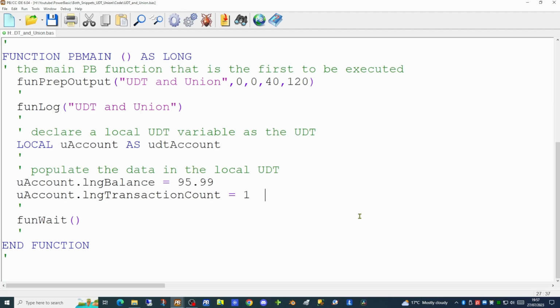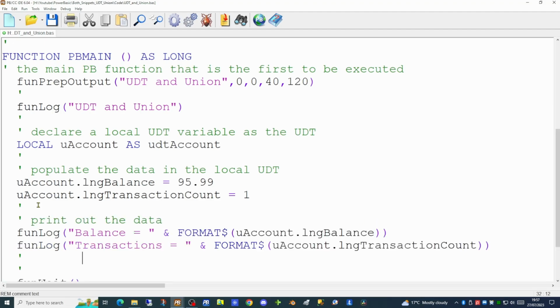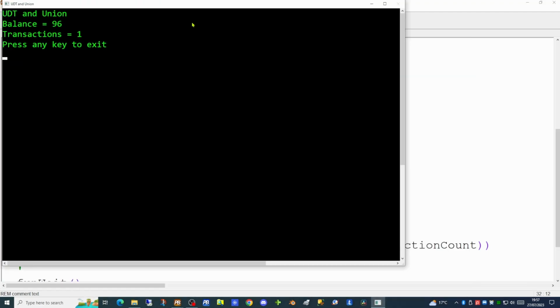To prove that this data is now sitting within this construct, we can print the data out to our log. Since our log takes a string parameter, we have to use the format $ command to convert our balance and our transaction count into a string so we can append it to the words balance and transactions. If we try running our code now, we will see the balance appears as 96 and the transactions as 1.